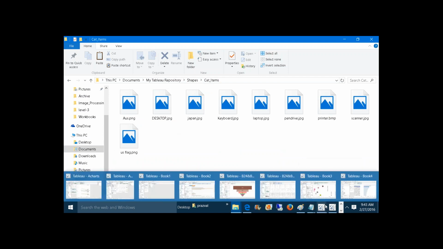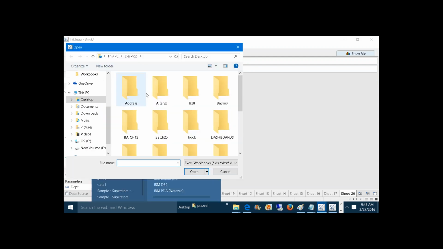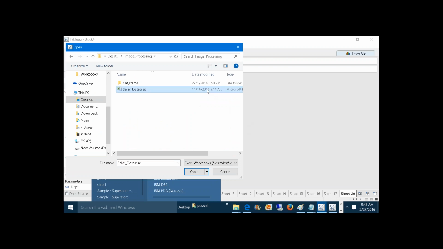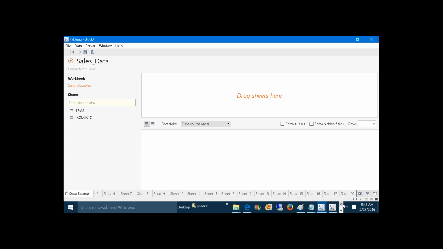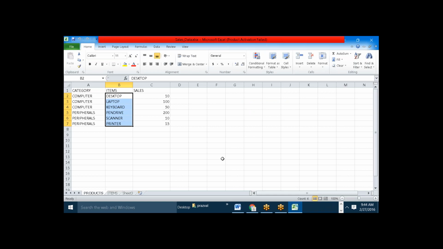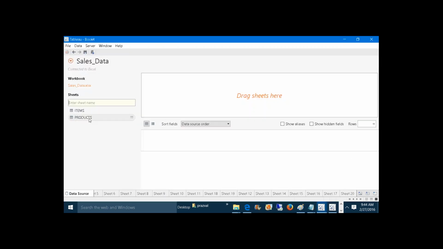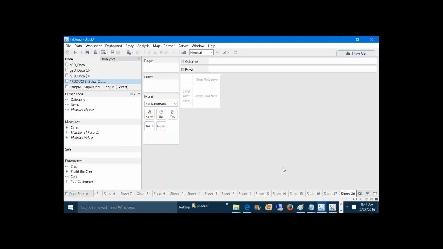Now from Tableau, connect to the data. Connect to that sales data, which is in Excel. Go to the image processing folder, click on sales data and click on open. Here we need to connect to the product sheet. Click on the product sheet. Okay, now create a new sheet.